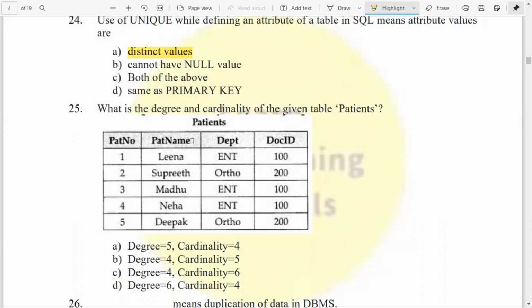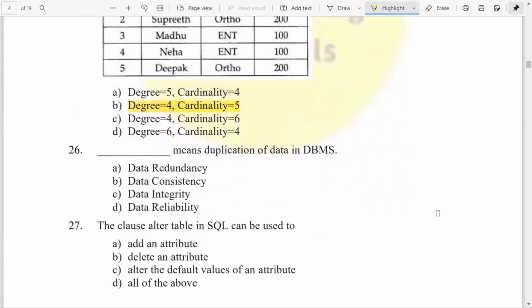Okay, don't count the table heading, the column heading. That is not considered as a record. Okay, so 1, 2, 3, 4, 5. So cardinality equal to 5, degree equal to 4 and cardinality equal to 5. Option B is the correct answer. Dash means duplication of data in DBMS. Duplication of data means what? Data redundancy. Data redundancy stands for duplication of data.